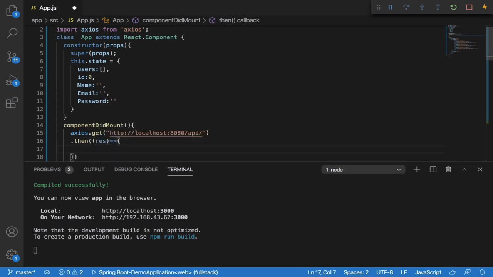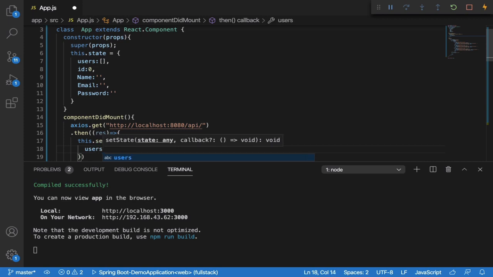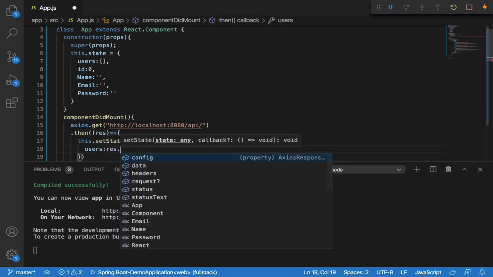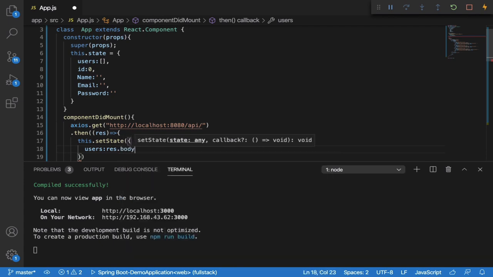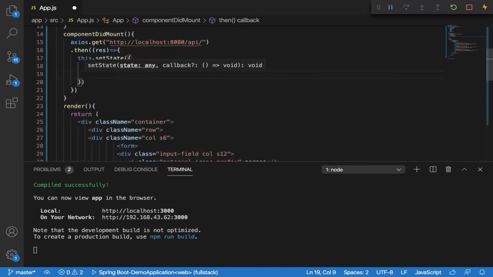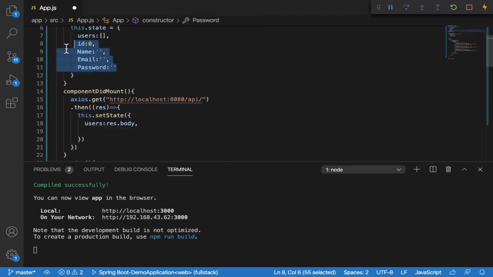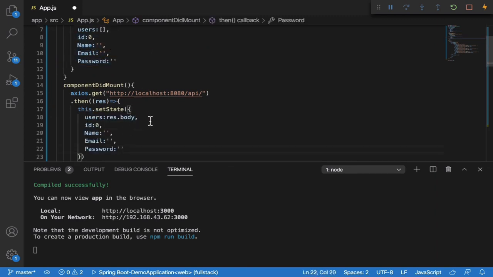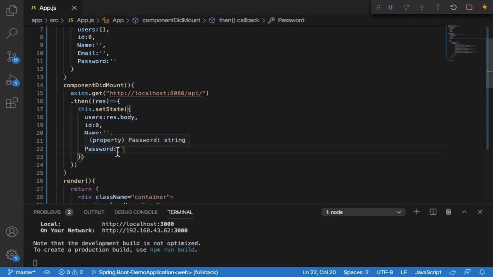In here, in response, I'll use this.setState, and in here you can use users equal to response.body, I guess. But at the same time, you have to make a few changes. Again, copy this thing, paste it over here. I'll tell you why. Because every time we call componentDidMount after any action, it will automatically turn this thing into this format, empty format. So in short, refresh the page.